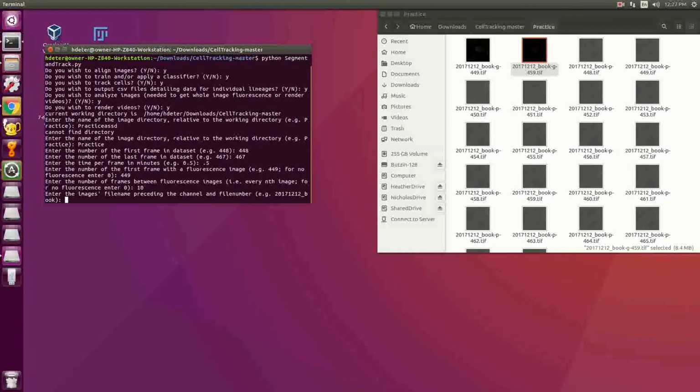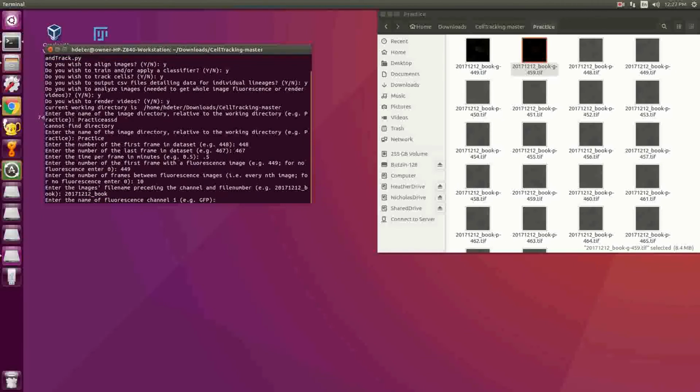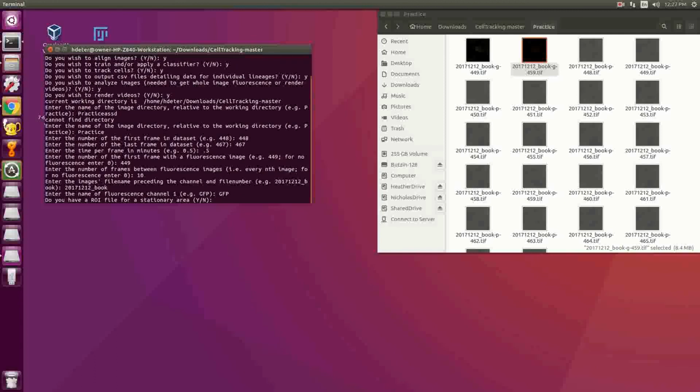Now we enter the image file name preceding the channel and file number. Like I was saying, you need to have that -G or -P, -3 numbers and .tiff. So this is everything preceding that first dash. In our case, it's 2017 12 book. And then this is asking for the name of the fluorescence channel. This is for if it's labeling a graph, which I don't think I actually have output, but it is an option. Oh, and it's used to label the CSV file. Super important.